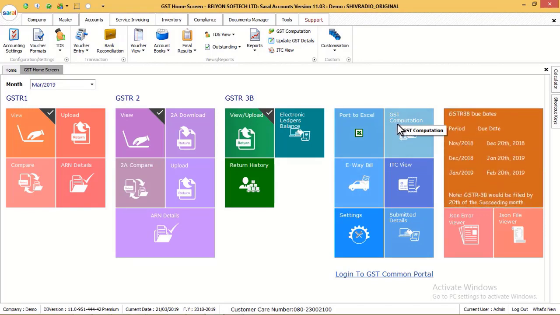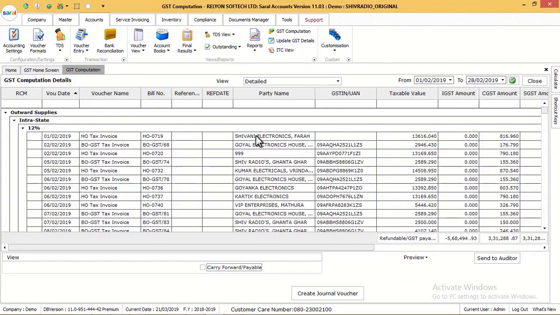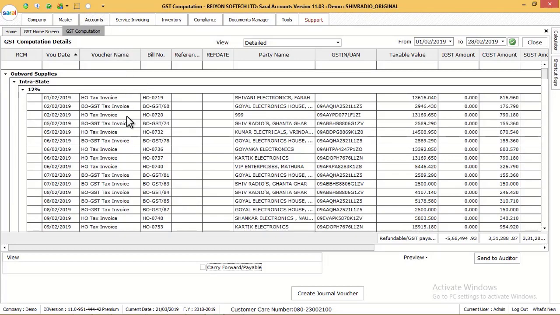On both of these navigations, you will be taken to the GST computation period selection screen, wherein you select the periodicity for which you would like to see the GST computation. On clicking OK, the detailed view of GST computation will be visible. Here, if required, you can change the periodicity for which you are looking at the GST computation details. Now we will take a detailed look into this particular screen.